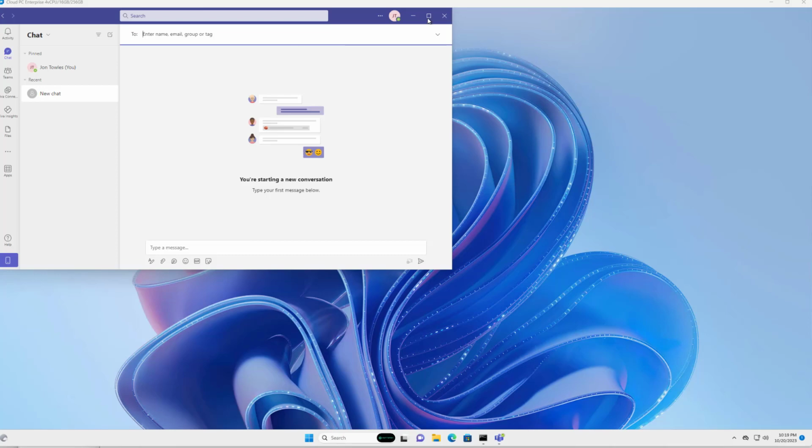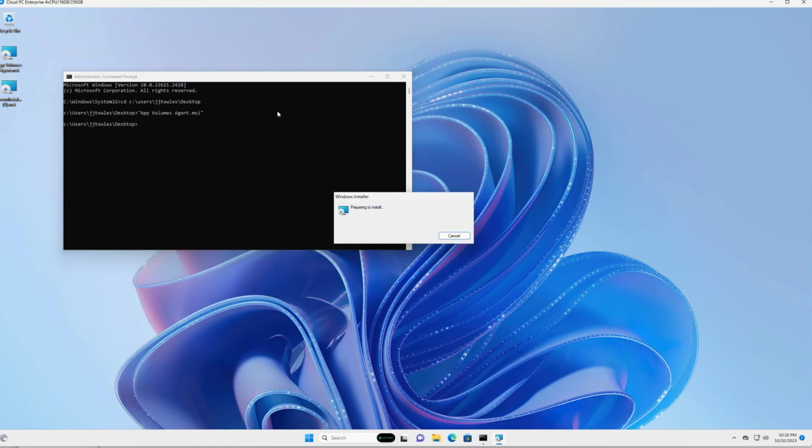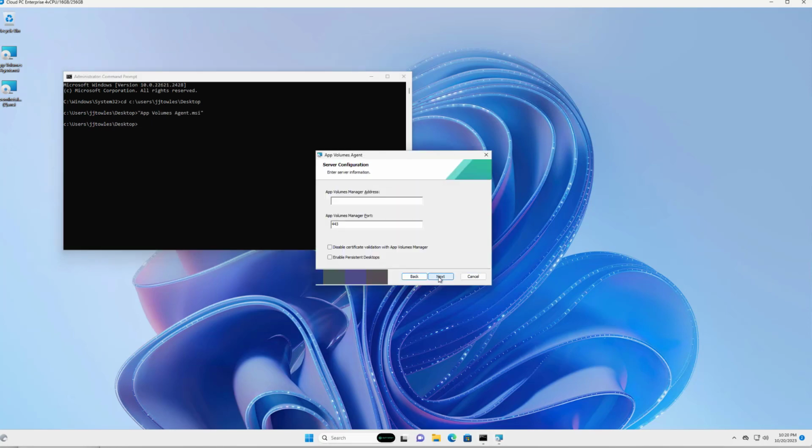So now it's time to capture our first app for App Volumes. A little life hack here is we're going to use our cloud PC to do it. So now we don't have to worry about building a VM or anything like that. So we're going to use our elevated command prompt, and we're going to install that agent. Most of this is like what you would be used to.